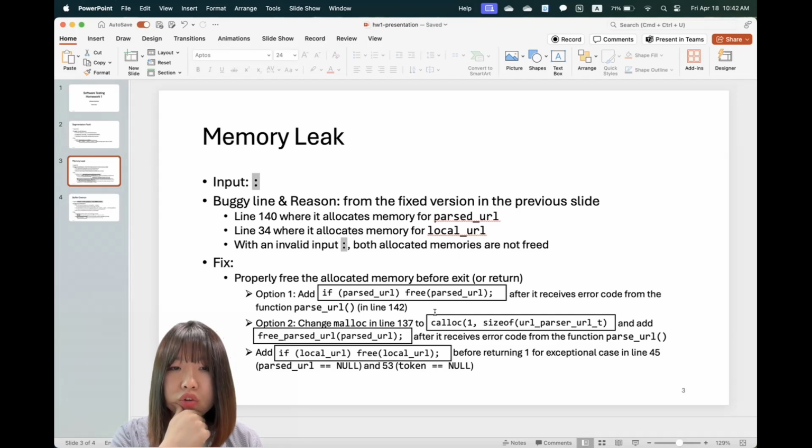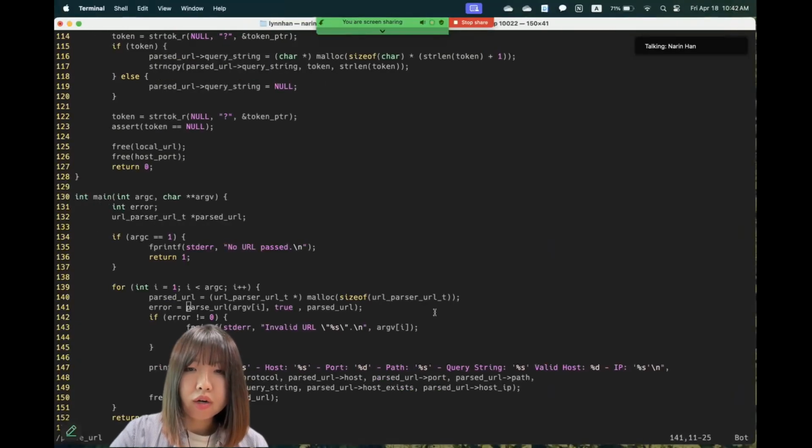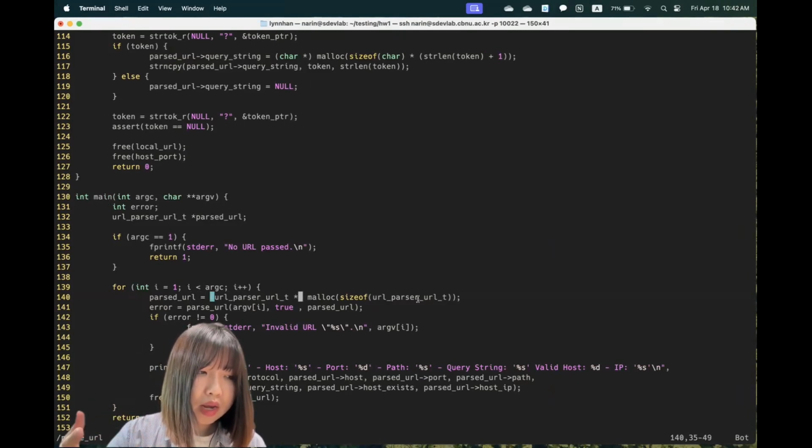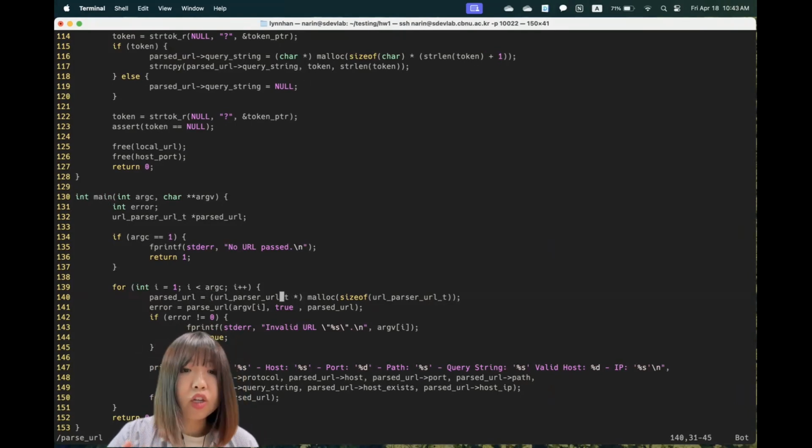But if we want to use the user-defined function free parsed URL, we actually have to make one more fix in the line 140. We have to change malloc to calloc so that the rest of the allocated variables in the struct URL parser URLT is null, like initialized.